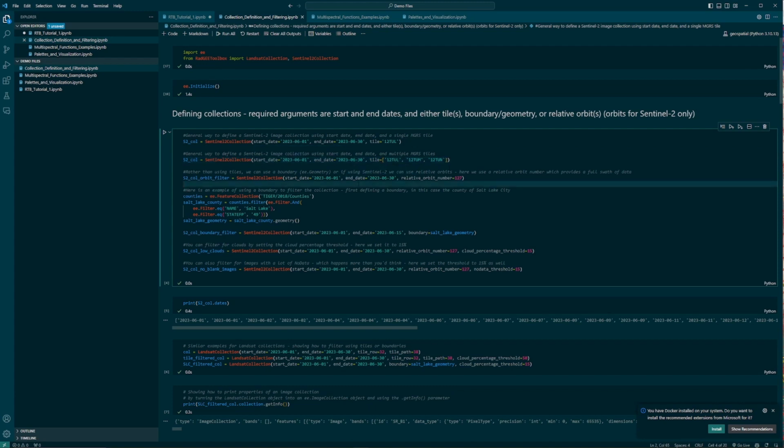There's another way we can filter Sentinel-2 collections and Landsat collections other than tile. We can provide a boundary or geometry. It has to be an Earth Engine geometry. So you can upload shapefiles as an asset to Google Earth Engine, or you can define boundaries as an Earth Engine geometry, or you can use already available geometries within the Earth Engine catalog.